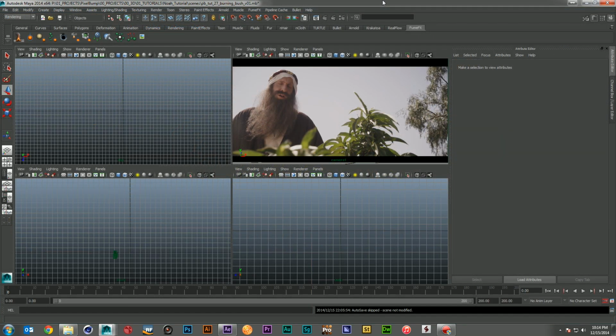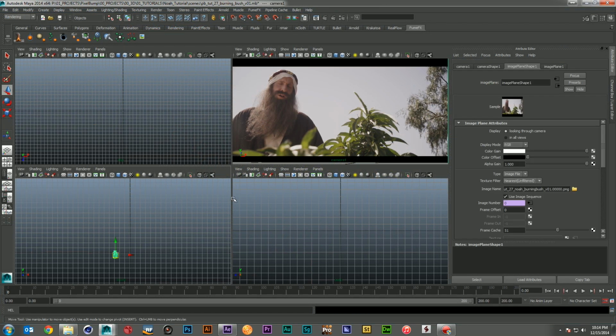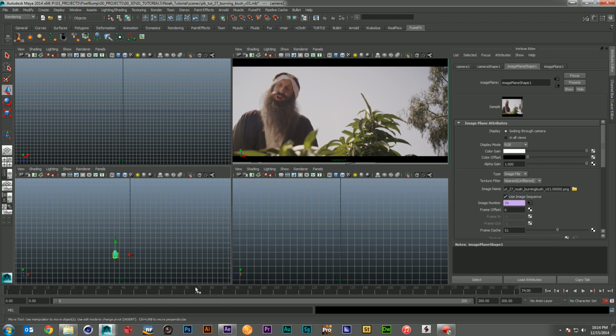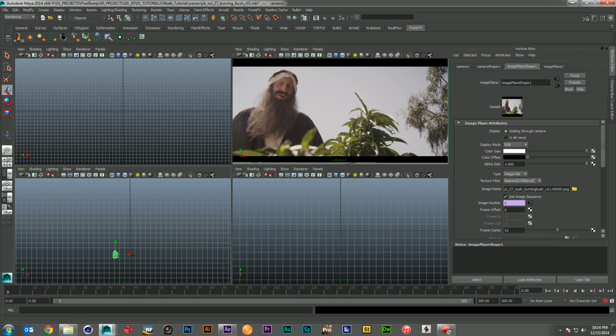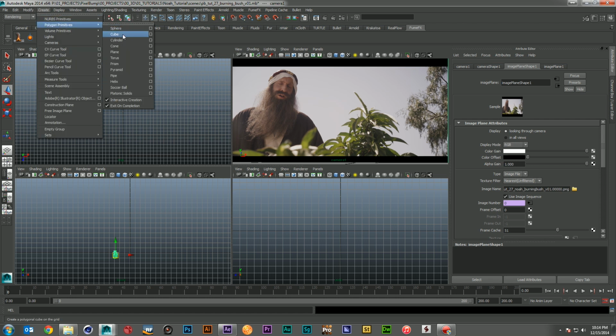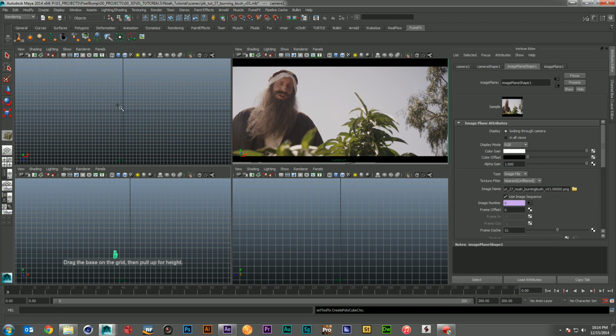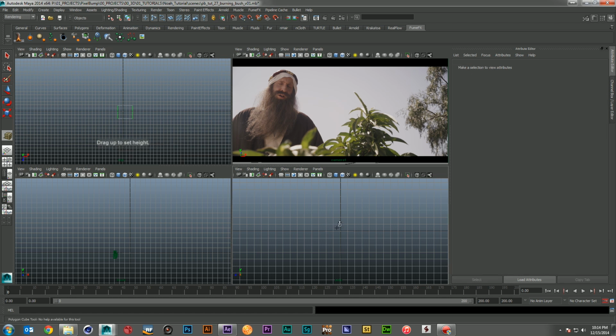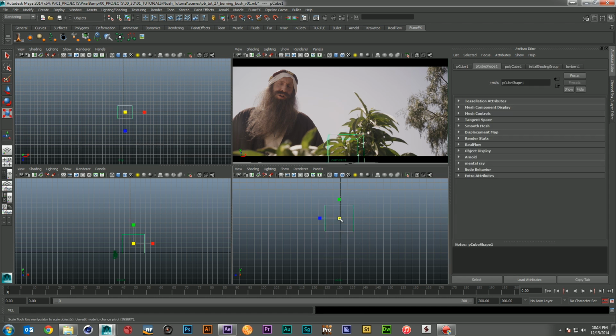So I'm going to switch over to Maya here, and I've got my scene set up with a camera with an image plane so I can see exactly where to place my geometry. And the first thing we need to do is build ourselves a little structure that can match the shape of this bush. So I'm just going to come in, create a cube, and draw it out here. There we go. And I'm just going to start shaping a little bit.